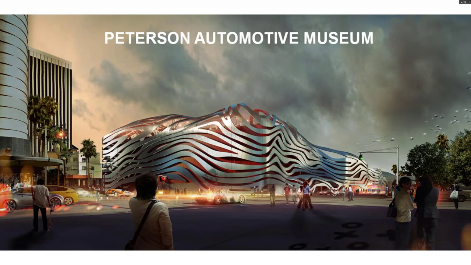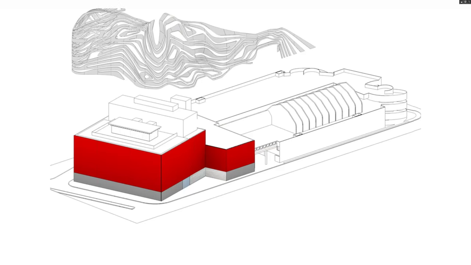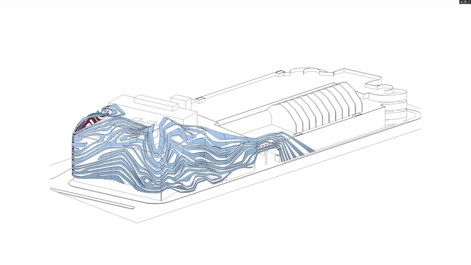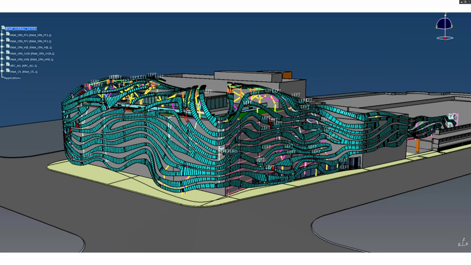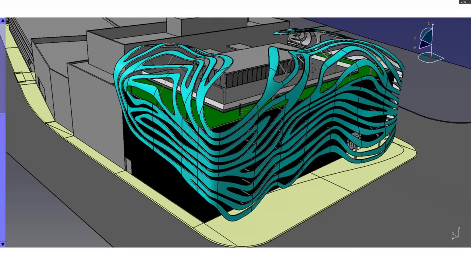Here's a look at one project that opened earlier this month. We'll run through this quick. It's the Petersen Automotive Museum, designed by Kohn Pedersen Fox. Scope of our work are these external ribbons. Well, at least the scope that I'll discuss is the external ribbons and the structure and the design of the structure to support them on the roof.